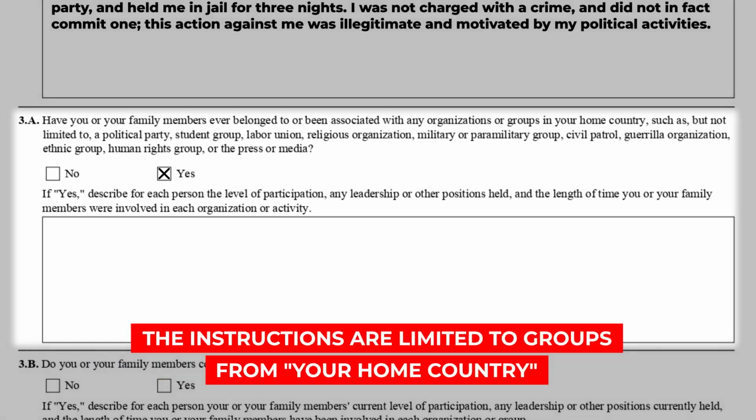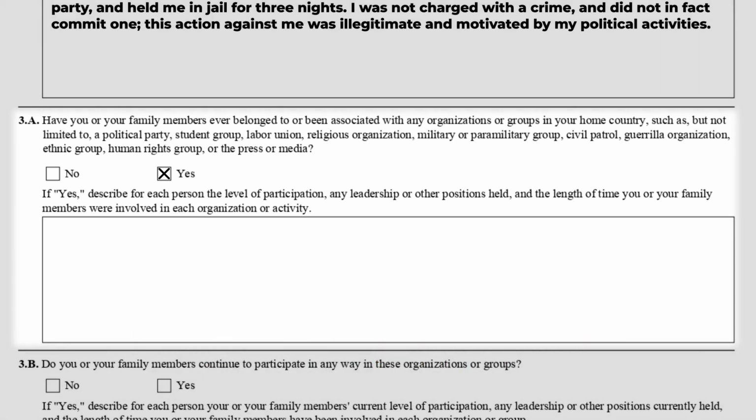Last note on this instruction we've been discussing. It is limited to your home country. It's only asking about groups in your country, so you don't need to account for groups with which you've been involved in other countries. Okay, so if you've ever belonged to or been associated with a group or organization in your home country, you're going to put a check in the box next to the word yes.